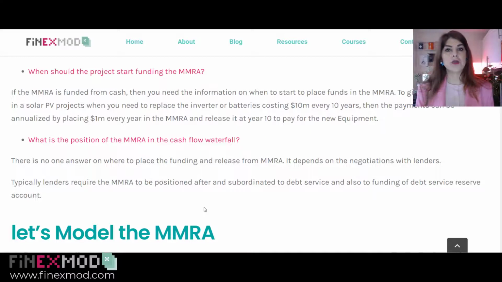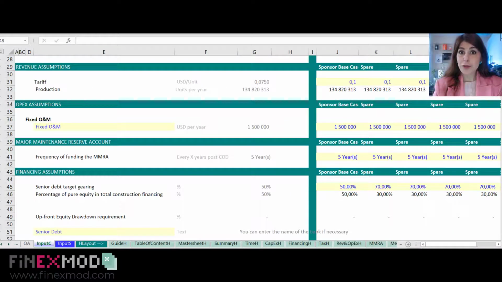So that's something that you need to build into your model, and I will show you when we get to the Excel part of the video. Okay, so this is a financial model that I built for the purpose of demonstrating the major maintenance reserve account.